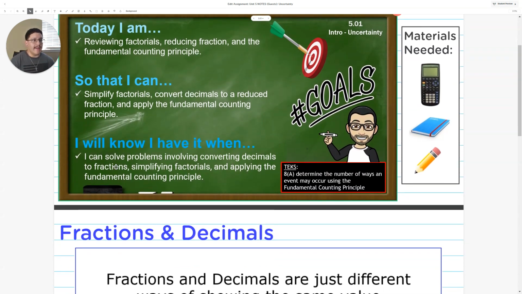I will know I have it when I can solve problems involving converting decimals to fractions, simplifying factorials, and applying the fundamental counting principle. The specific TEKS we're looking at for today's lesson is 8A.